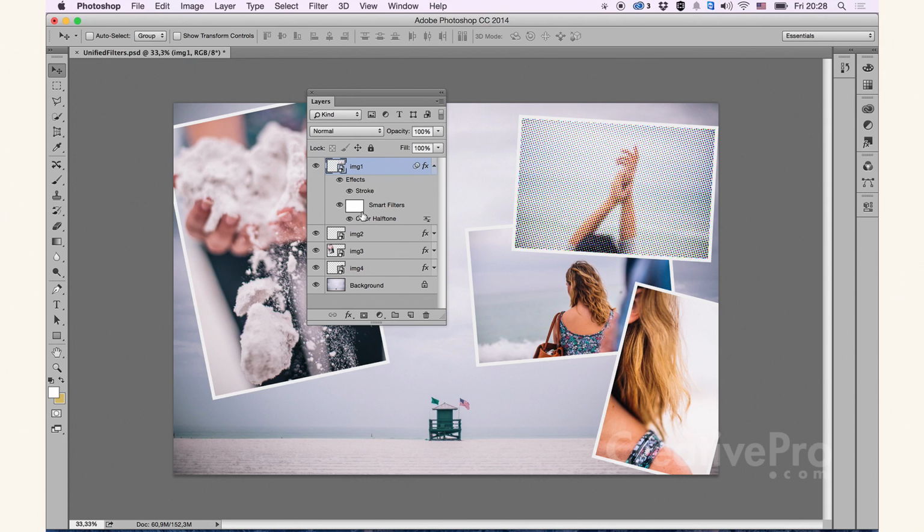I also get this white area, which is a layer mask, which is being applied to the whole smart filters category, which means all the smart filters that were added to this list here. That means I can just come in here, take my brush, and hide certain portions of this effect any way I want. So this is all being applied non-destructively.